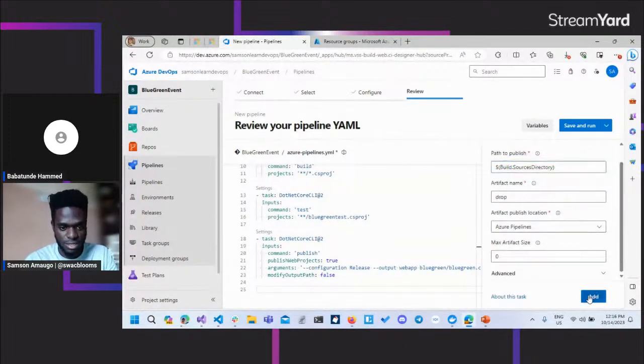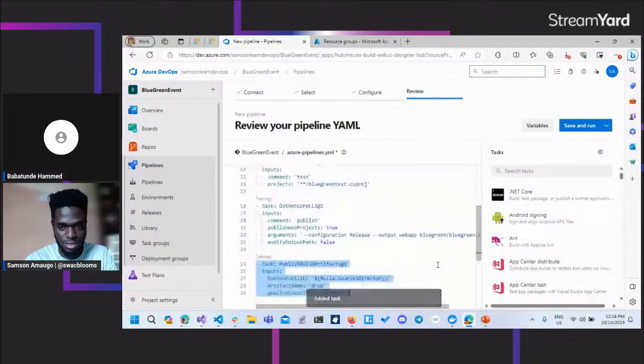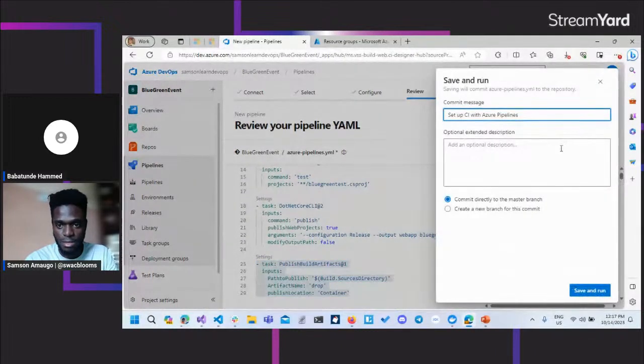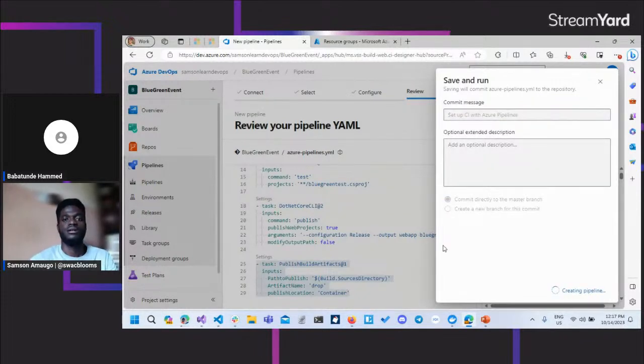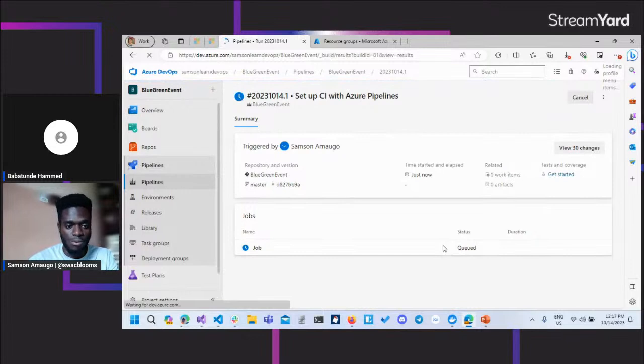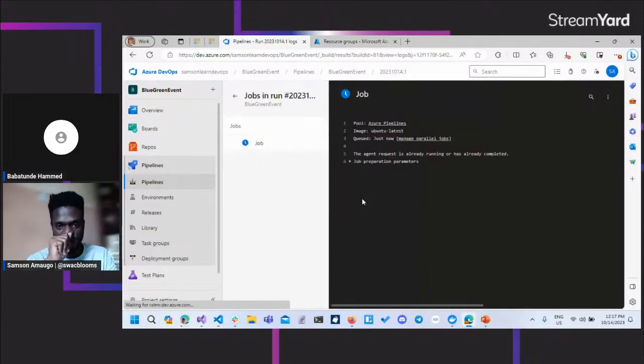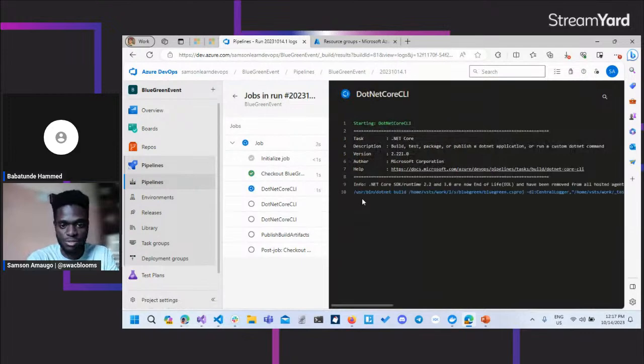So I think it's okay. I'll just add this and I would run. Let me run this to see whether it works. So I'll click on save and run. So let's monitor the progress of the job. So I'll click on this job and watch it build.